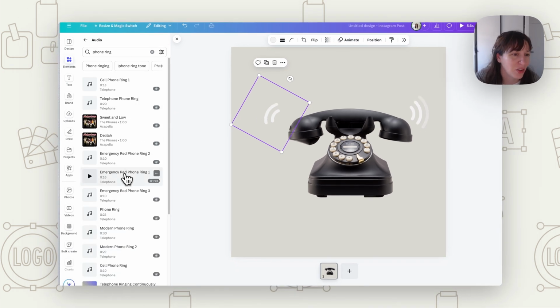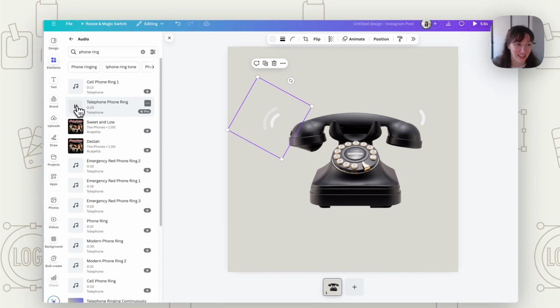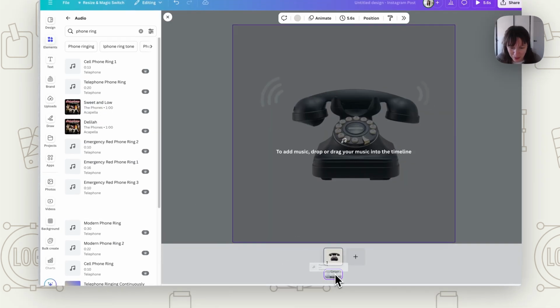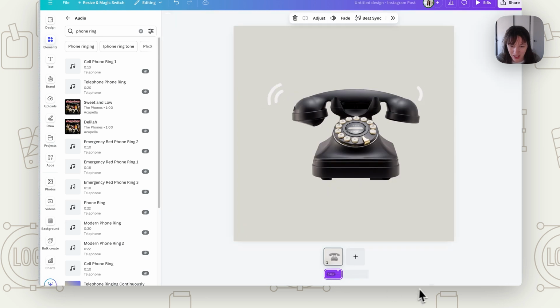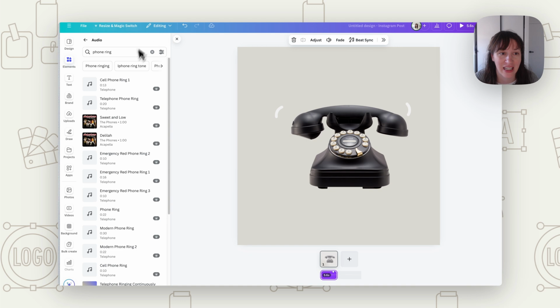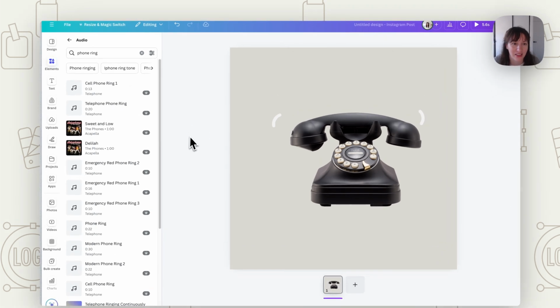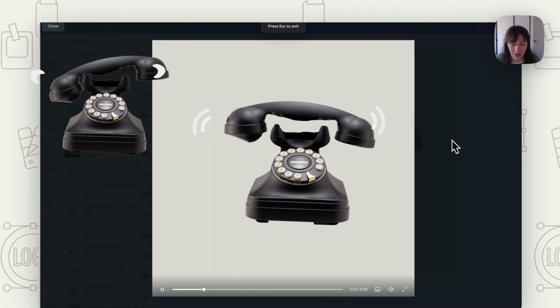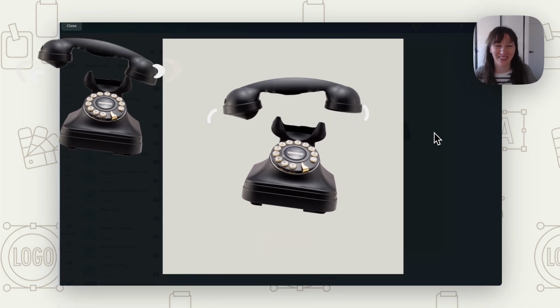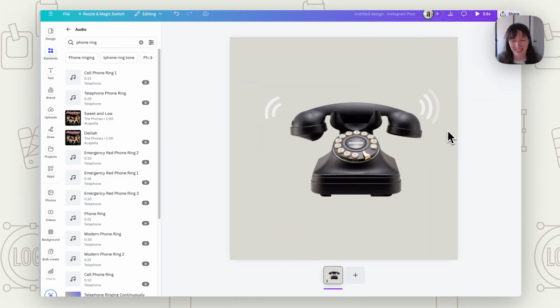And this is where you're going to look for one that is the style you want. So obviously you may want a particular phone ringing sound. So you're going to go through and find one that suits you and what you're trying to create. So once you found one that you are happy with, you drag and drop it here. So you see that it turns purple. And now it's added it to your actual page. If you don't make sure that it adds purple, it may not actually land on your page. So make sure that you do that. So now we can play it through. And there we go. We have an animated phone with sound.